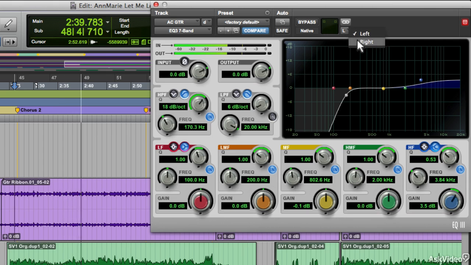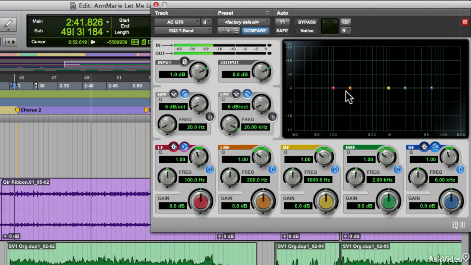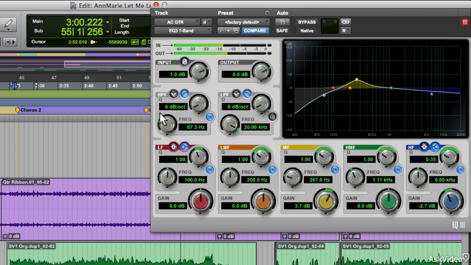Now on the right channel, I'll drop the high shelf. Maybe boost the low mids a bit. A bit more subtle low cut on this side.